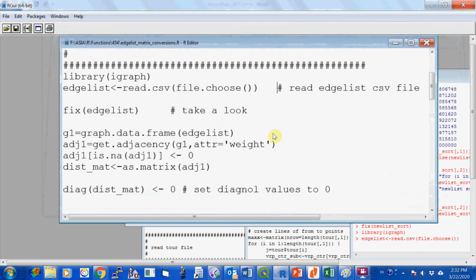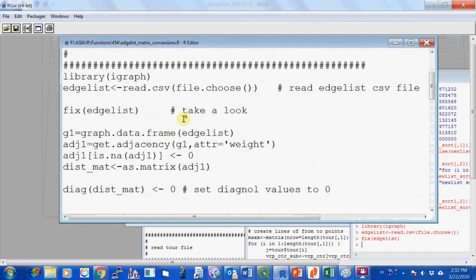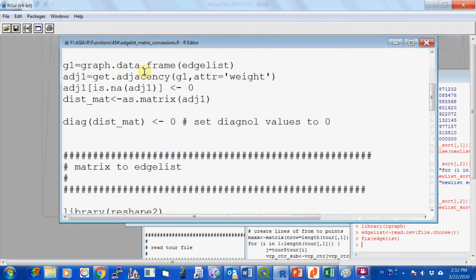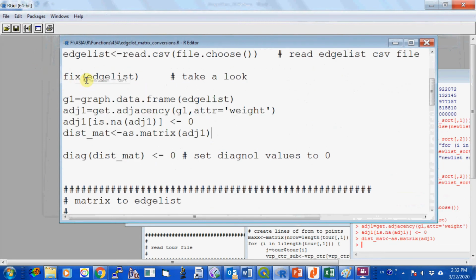Okay, open. Let's take a look at this edge list. So this is what it looks like. We have the right number of rows, 2304. Okay, correct. So now let's run this block of 4 lines. We did this many times, so there'll be no problem.